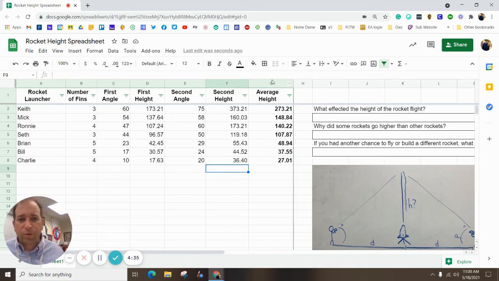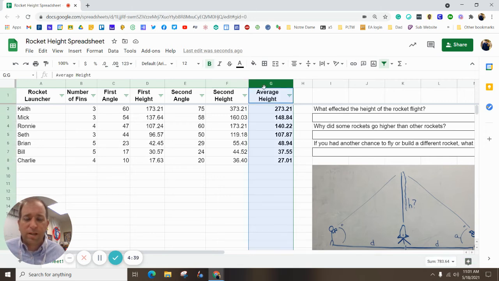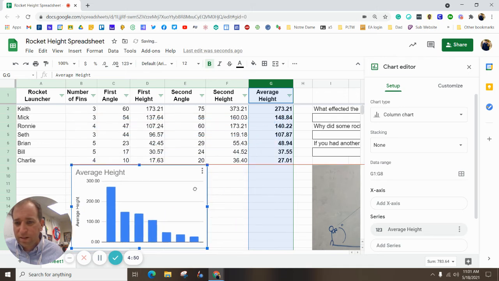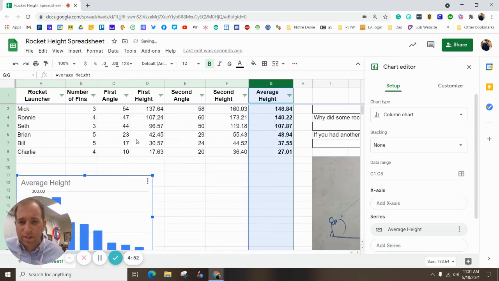Okay, let's add some graphs. So let's hit this G and change our graph. We want to do an insert chart. So we can see that our heights here, we can just kind of move that down underneath everybody's name, and we can see the highest to the lowest.